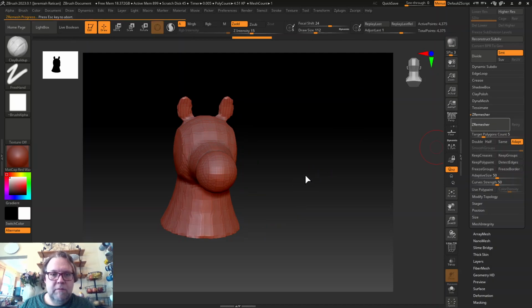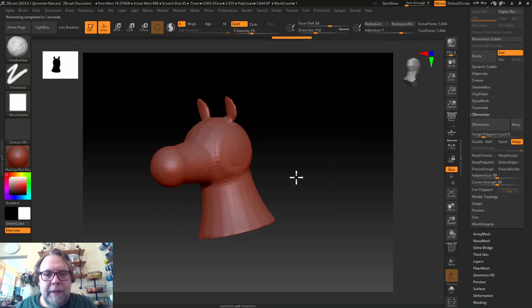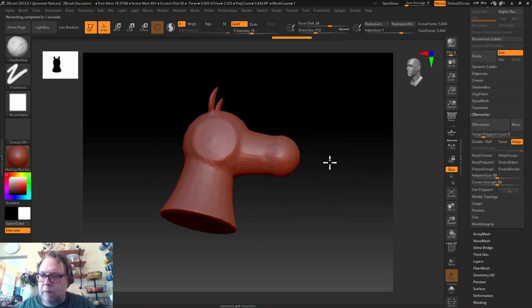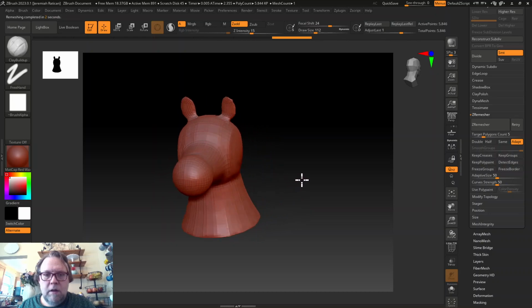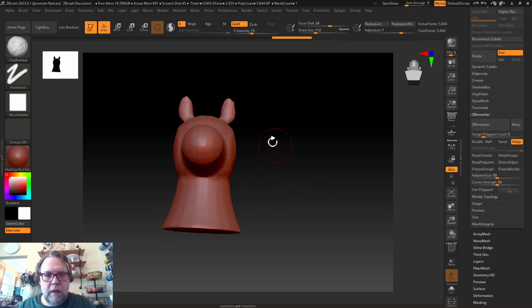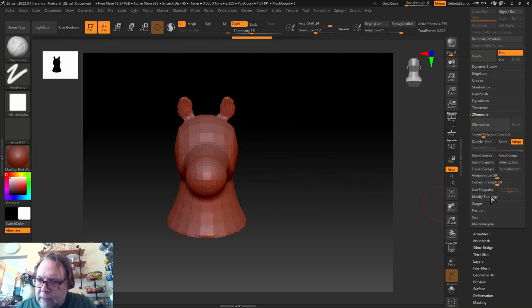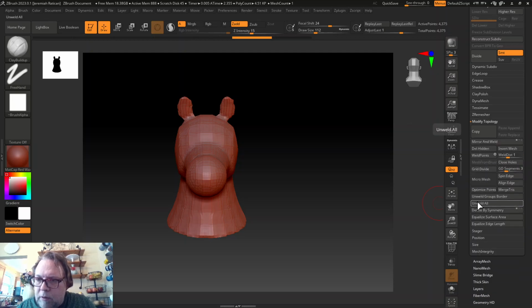I'm just going to click Z-Remesher without changing anything and see what we get. So what that's going to do, and you can see now it has made this a nice shape. Looks pretty good. There's still some funkiness happening there. It's definitely not as symmetrical as I'd like, so maybe we'll play with that too.